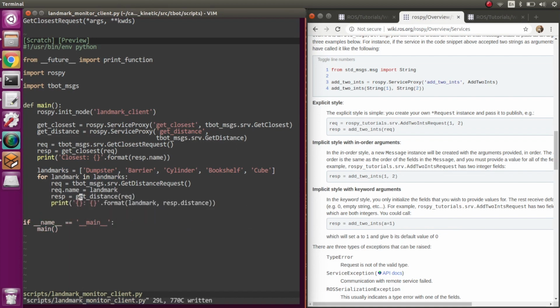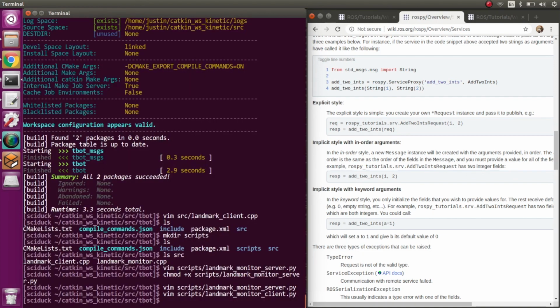And here we don't have enough type information to autocomplete. But basically this is a get distance response, which if you remember just has a single distance field in it. So I think that is everything that we need to do. Let's also mark this script as executable so that we can call it.